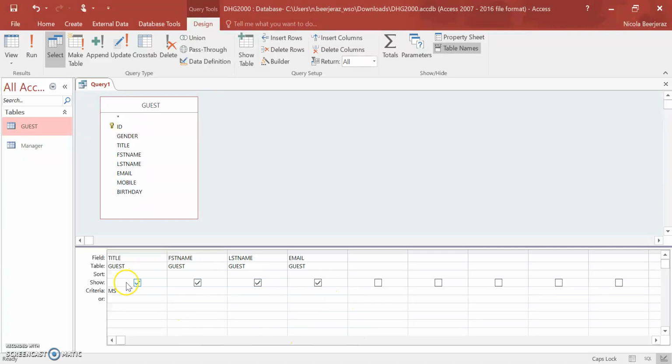And I want all of these fields to be displayed. If you don't need some of the fields to be displayed, then you can untick them. And when you're happy with your criteria, you click Run.